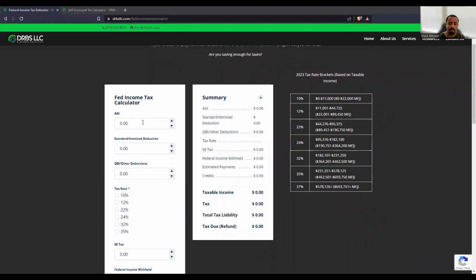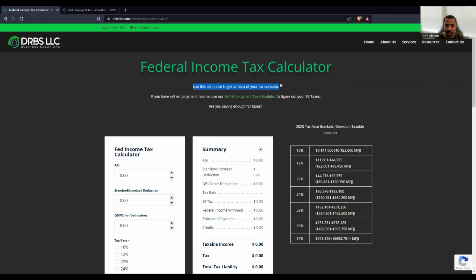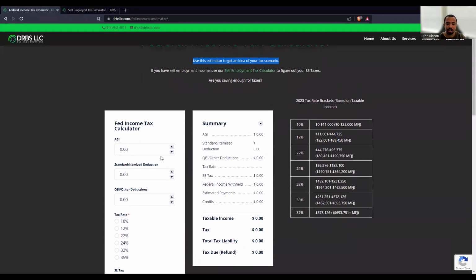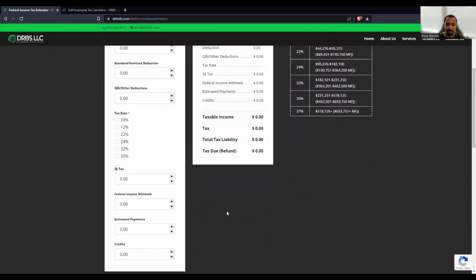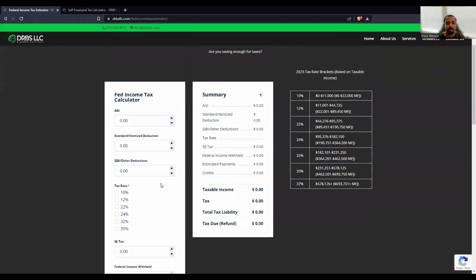A lot of these things you may be able to get. And I do want to note this, right? This is just an estimator to get you an idea of what your tax scenario might be. This is not your tax return. This is not going to be how much you owe or how much you're going to get back. This is just an estimator just to give you an idea, right?